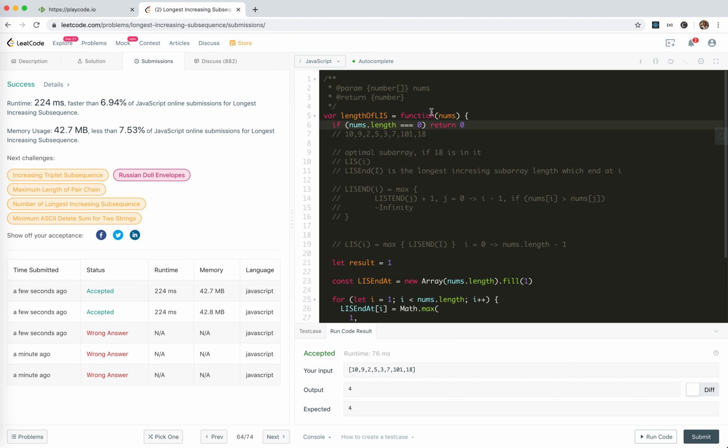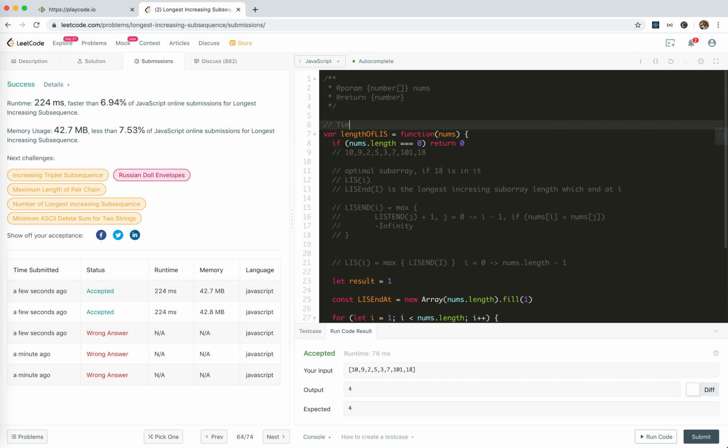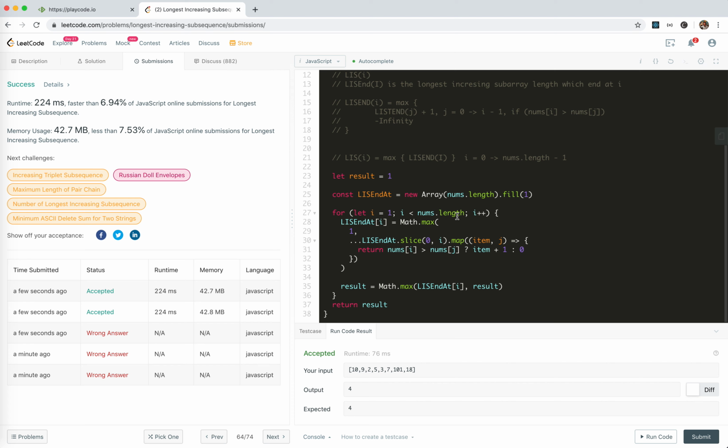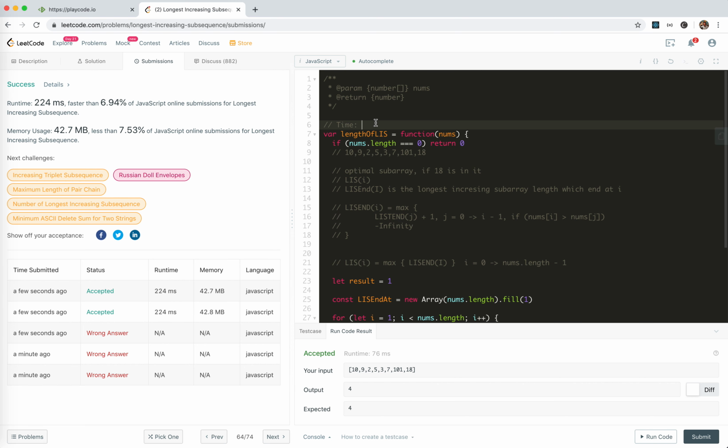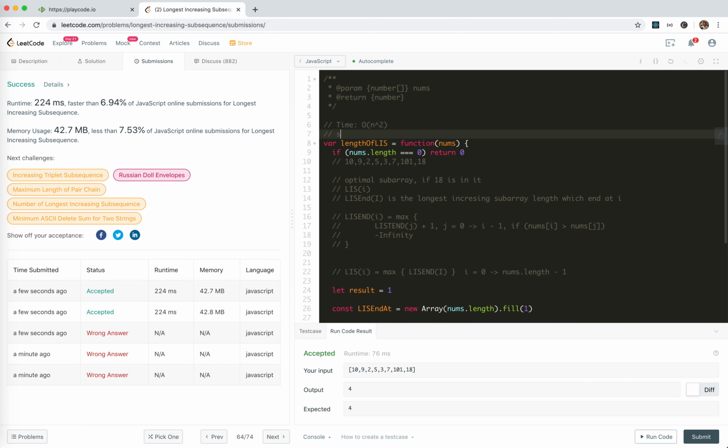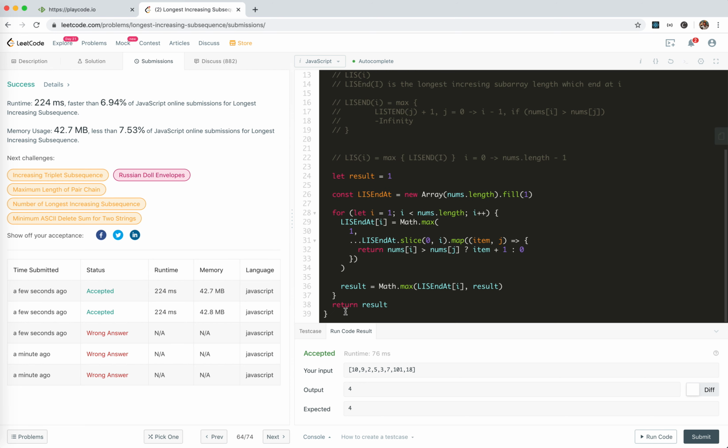Well, the time and space complexity is, let's see. For time, for each item, we actually use 2 for loops to get it. And yeah, that's what we want. For space, well, we use this array to cache the length in the edge index, so it's linear time, linear space. So this is it.